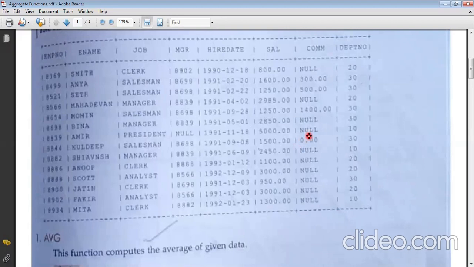See, there are 3 parts. One is your asterisk. So asterisk will count all the rows including null. Second is your distinct, which will count only those values which are different. So if you see this job column, you can see salesman is repeating twice, thrice, and 4 times also. But it will not take it 4 times. It will take only 1 time. So the output for this will be clerk, salesman, manager, president, analyst. So this 5 will be the output. Count will be 5 because we are using the distinct keyword.